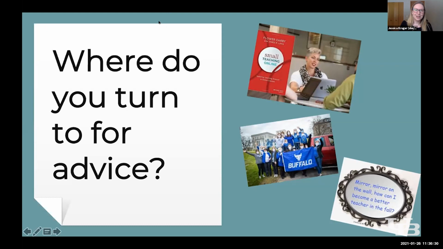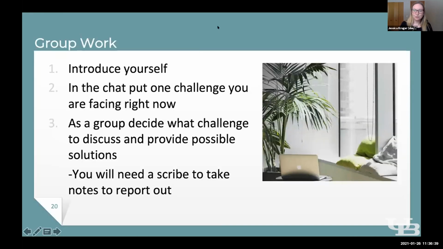So hopefully by now you're convinced that you do need other people. You do need a community to help to support you in teaching. So we're gonna try this out. In fact, what we're gonna do is move into some breakout rooms. And what I want you to do is quickly introduce yourself. We're all academics, so we love to talk about ourselves, but just a quick introduction. And then in the chat for your breakout room, just put a challenge that you're facing right now. And then the group needs to work together to figure out what sort of challenge you're going to discuss.